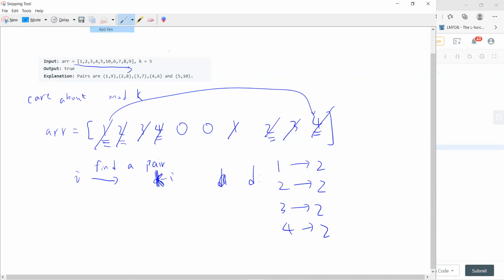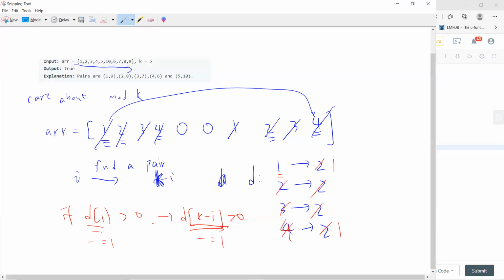Okay, so now very simple. Whenever you see 1, you just count, you just minus 1. Okay, so the idea is that whenever you see that d of i is greater than 0, you should find that d of k minus i is greater than 0. Whenever this is true, then you both minus 1. And if you cannot find it, then return false.